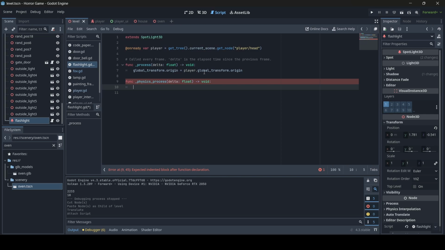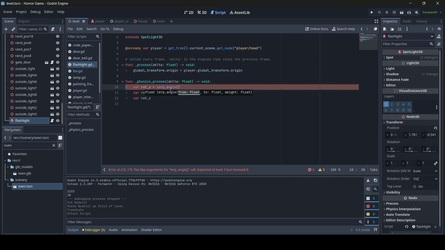So what we're going to do is lerp the rotations of this flashlight. I'm going to go var rot_y, var rot_x, and var rot_z. With rot_y, we're going to be doing lerp_angle. Lerp_angle is usually used for rotation and stuff. I mean, that's what I use it for anyway.